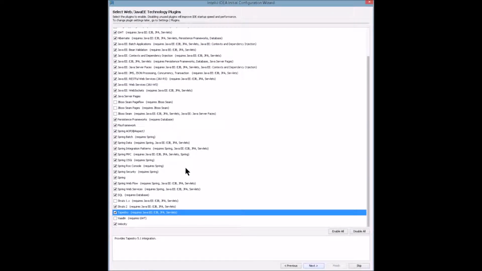We want to select almost all of them. Everything that's Java Enterprise Edition, we want to select. Spring integration for REST, Spring MVC, very important. Struts 2, we might take a look at. It's a different framework than Spring. Struts 1, we're not even going to waste our time on. So unclick that. Vaadin, not sure what that is, uncheck it.